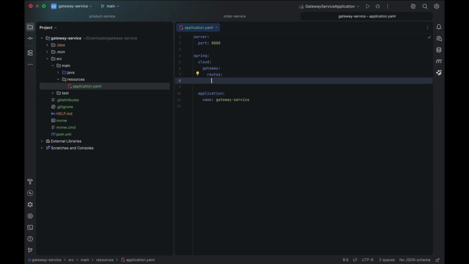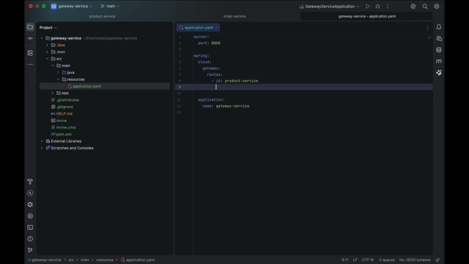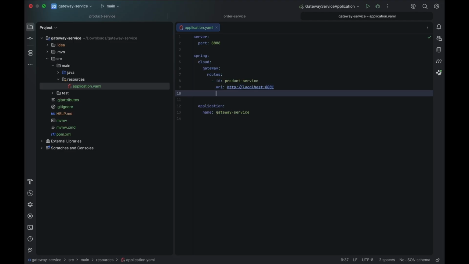And now let's add, first of all, the ID for each route. So the ID will be product-service for the first one. We have an identification for each one of those. And the second one will be the URI, and the URI is http://localhost, and we are on port 8081 with the product service.